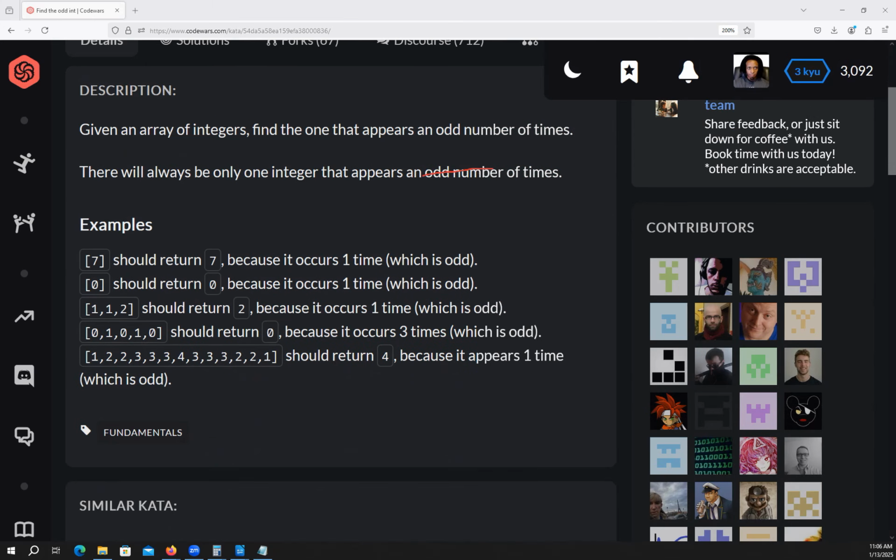Looking at examples, a list consisting of only 7 should return 7 because it occurs one time. And again, you're returning the value that appears an odd number of times. Of course, if you have a one element list, that's what you're going to return, that one element, because that's one time. In 1, 1, 2, the 2 occurs an odd number of times because it's one time.